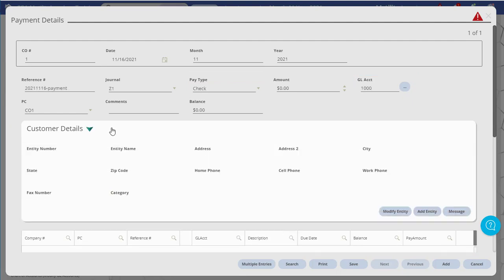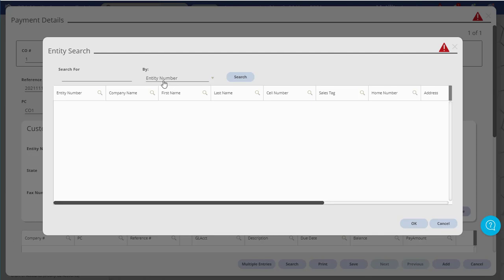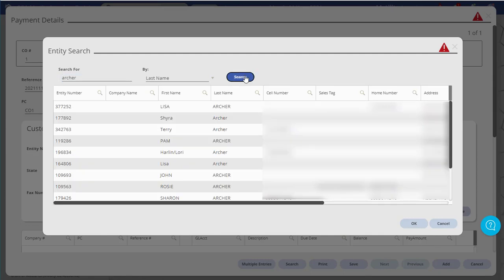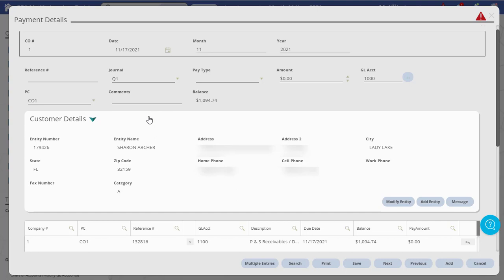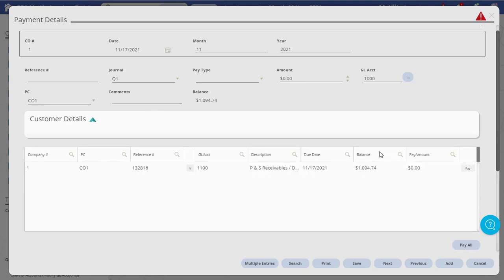You can expand or collapse the Entity section by clicking the small arrow at the top of the section. This section allows you to search for the entity that owes your business. Select the Add Entity button to open a search window. Select a search criteria and enter a search term to select an existing entity. We'll collapse this section for easier viewing.